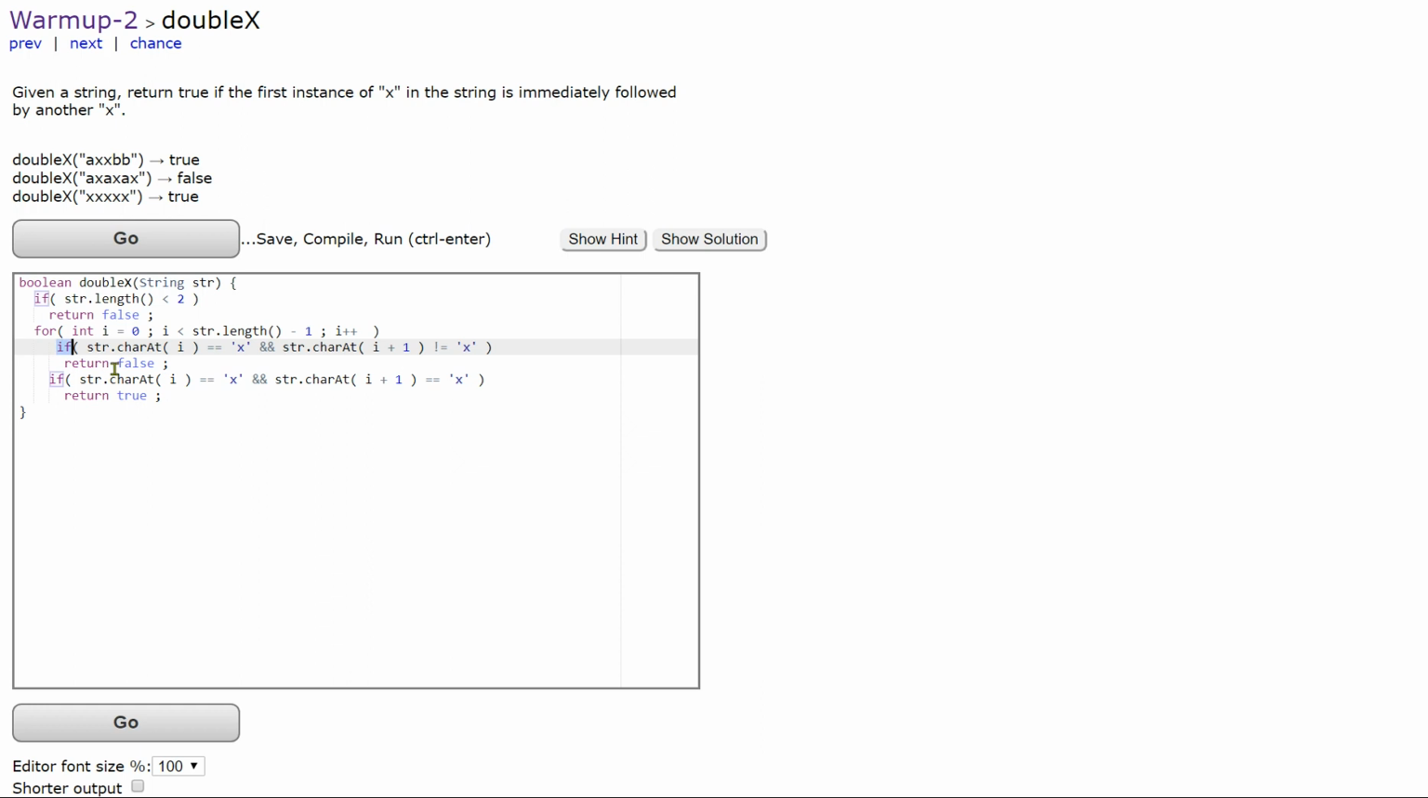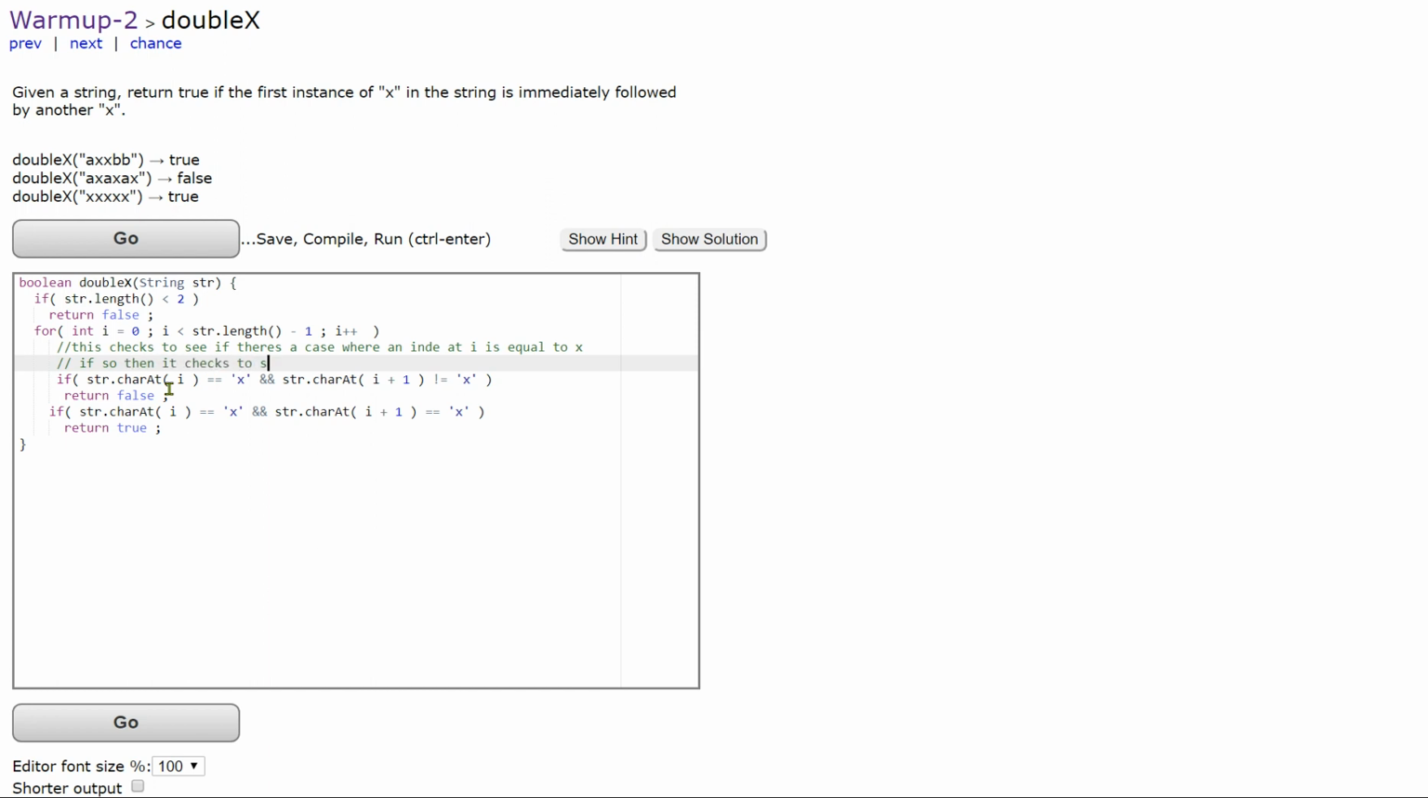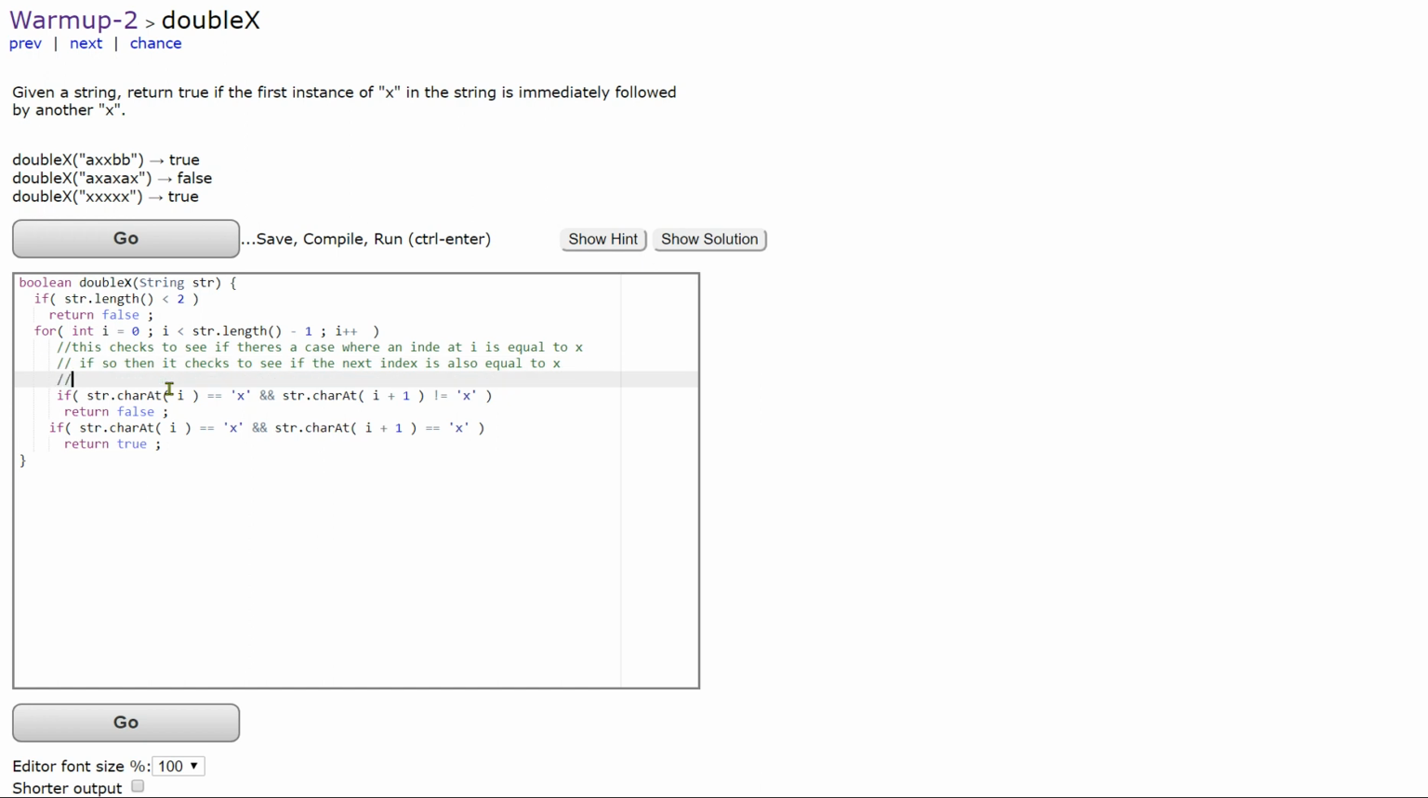So what this does is it checks if there's a case where the index at i is equal to x. If so, then it checks to see if the next index is also equal to x. If it is not, then the condition returns false.